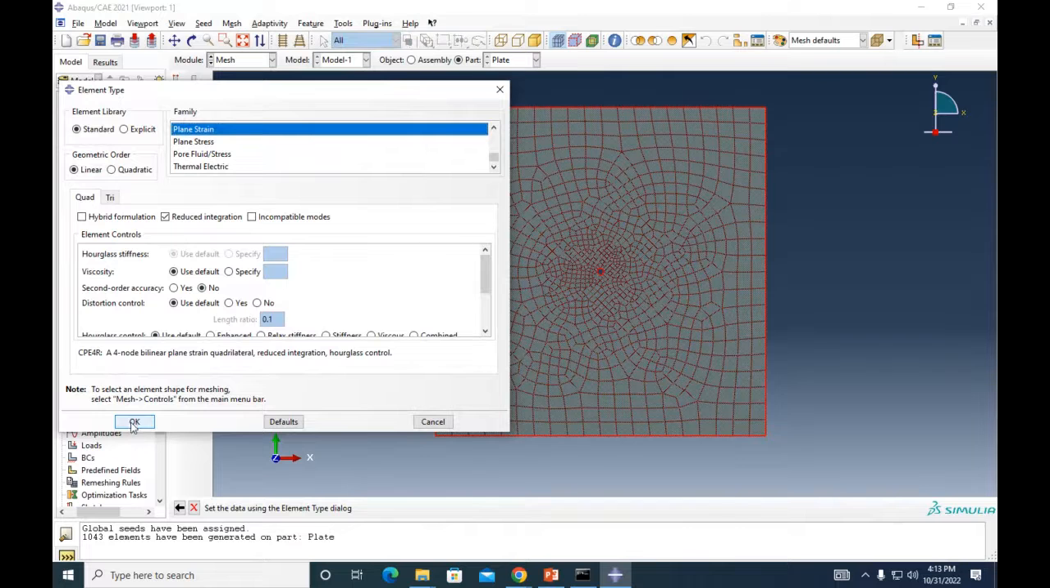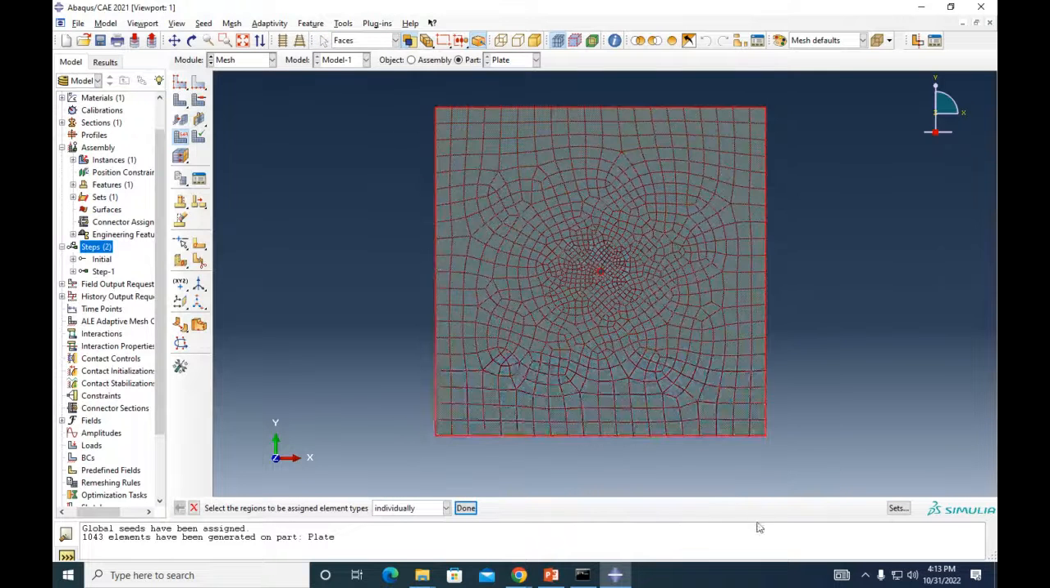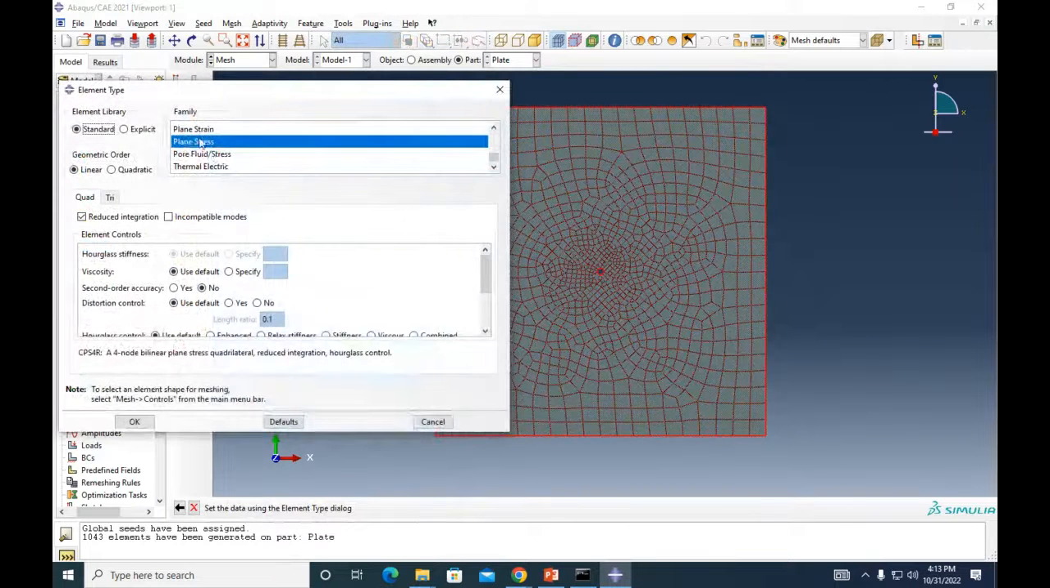All right. So I go here to this SAR menu that I don't know what it means. I select everything, and then I go and check what the element type is. All right. For a more accurate solution, we can go to full integration.